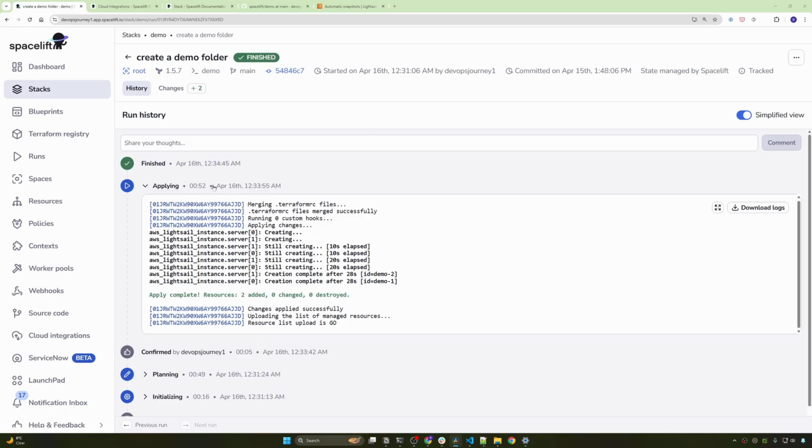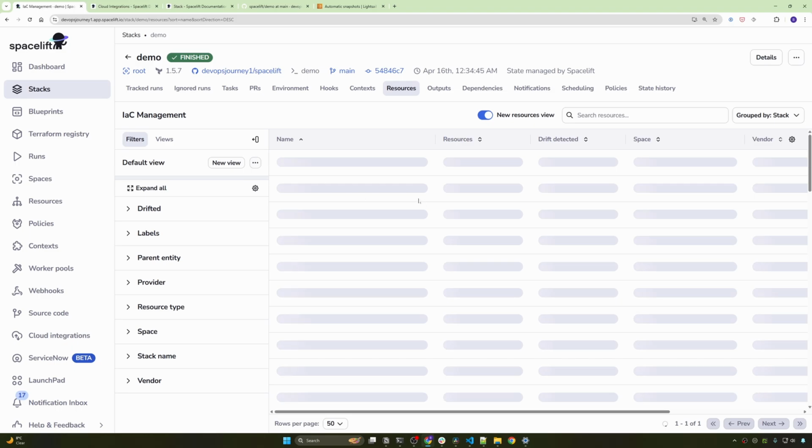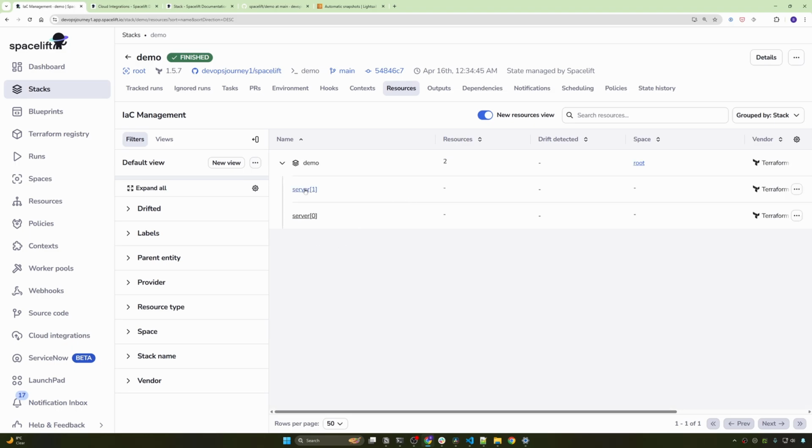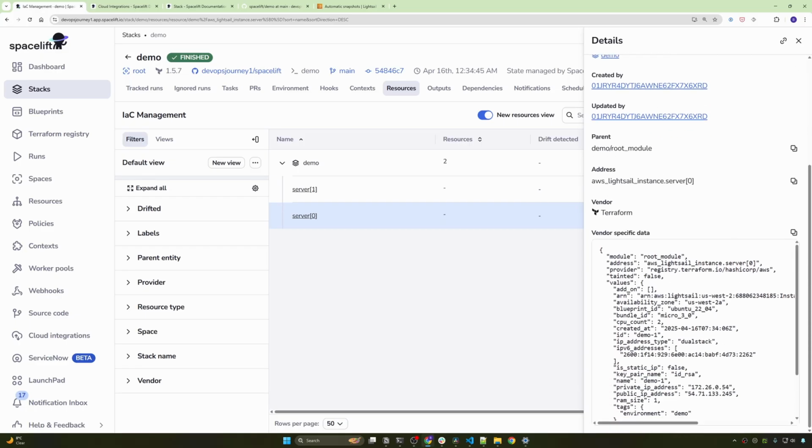All right, so it is done creating, and if I just go back, you can actually see the different resources that it created. It created server 1, server 2, and if I click on any of them, it'll give me the details of it. So good for visualizing the stuff that you created.